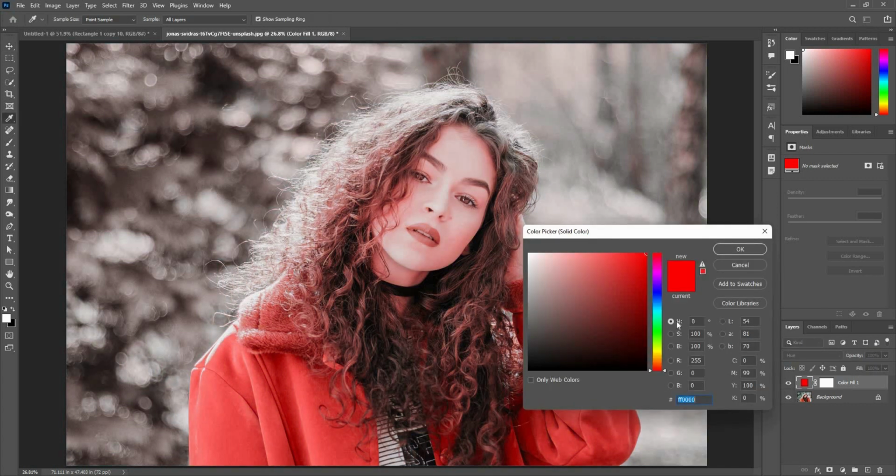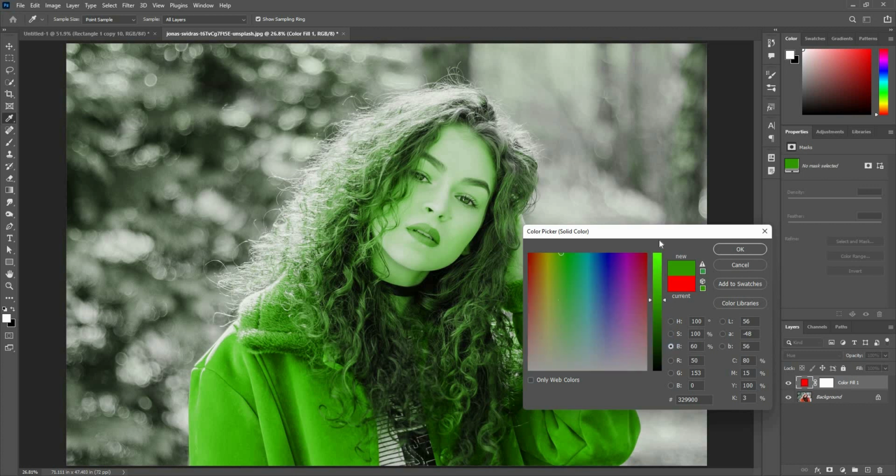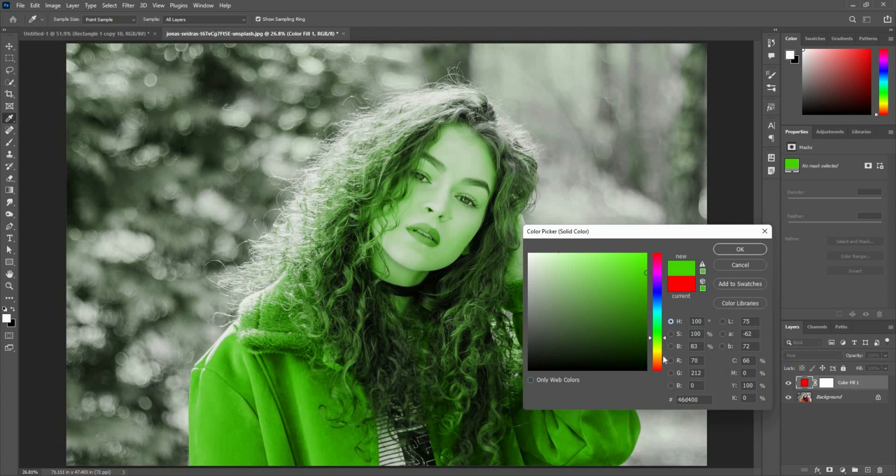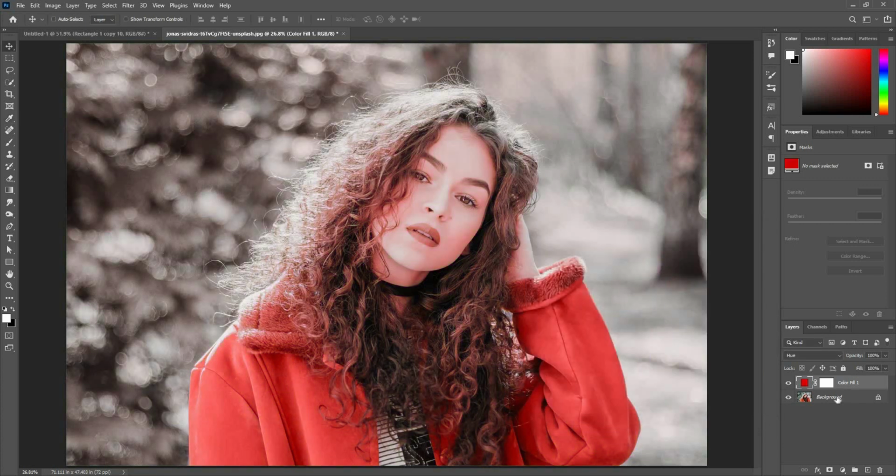Hue here means this value, hue; this is the saturation, and this is the brightness. So hue will work particularly on this, saturation will work particularly on the saturation, and luminosity will work on the brightness. Hue means which color. Saturation means how much color, less color or more color. And brightness means the brightness of the color, luminosity. Okay, I chose the red and give OK.